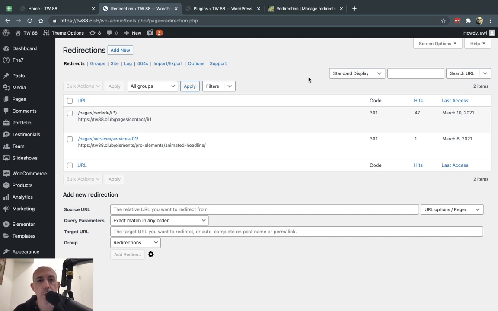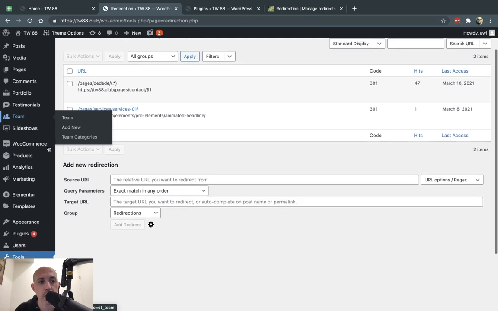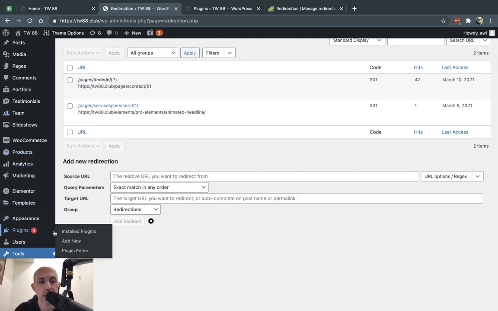So what we're going to do today is show you the Redirection plugin, a very popular one. I personally use it on a lot of different projects, and I wanted to showcase it to you. First thing we're going to do is a quick installation, just to show you where it is.